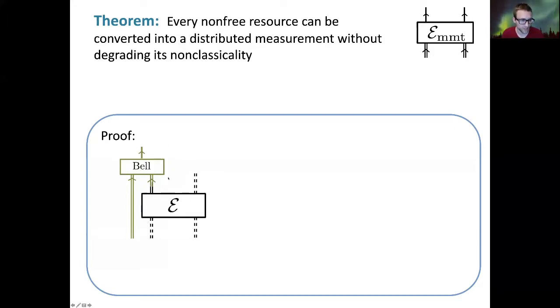So this is all being done on Alice's side. You take some new quantum input and you do a Bell measurement and you get some classical outcome. And that classical outcome is this classical output here. And my claim is that this object can be converted back into E for free. So they're in the same equivalence class.